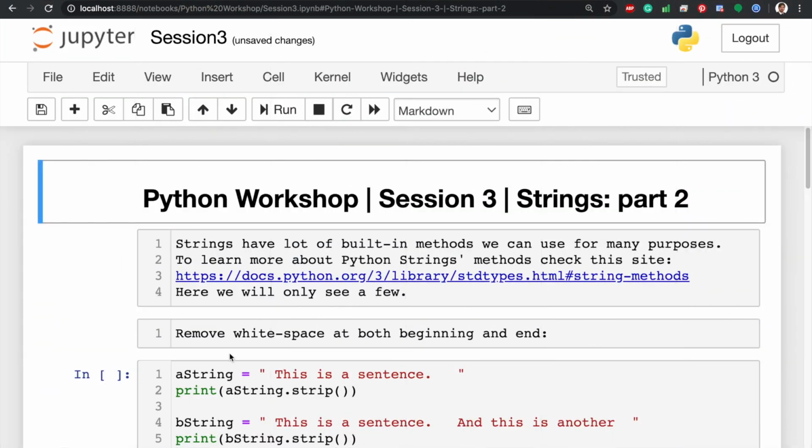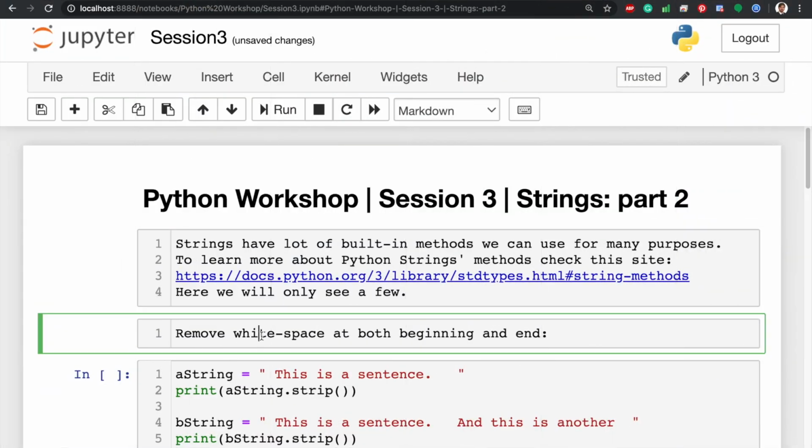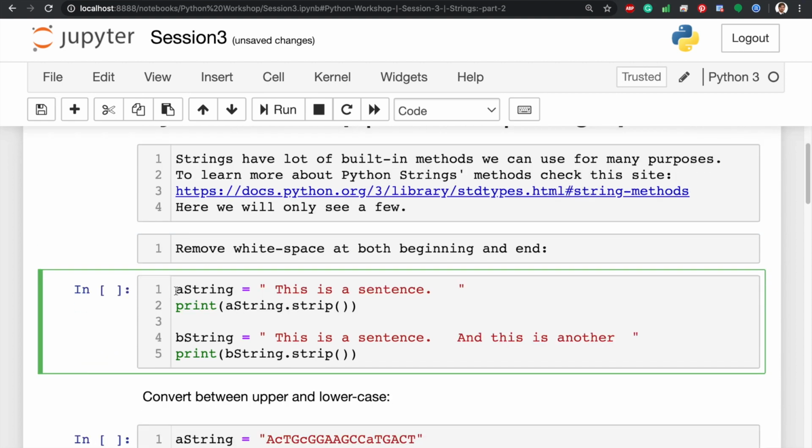So let's get started. The first method we're going to see will allow us to remove white space at both the beginning and the end. So we can declare a variable, like name for example, a string. We set it equal to this sentence, and here we leave some white space at the beginning and at the end. And if we print a string dot strip, this is the method strip. What this will do is print the sentence without the white space at the start and at the end. It will remove those.